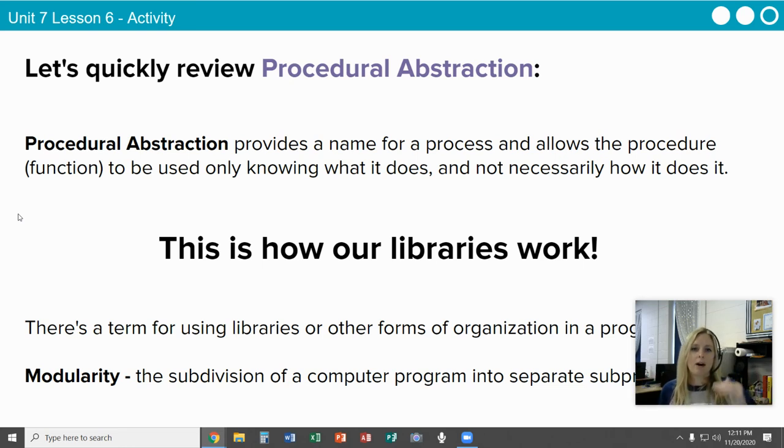So we're talking about we have a process, and we don't need to know how the process works. We just need to know how to call the process. So a function, someone else's function especially, we don't need to know all the code that's inside that function. We just need to know what it does and how to use it. So that's how our libraries work.